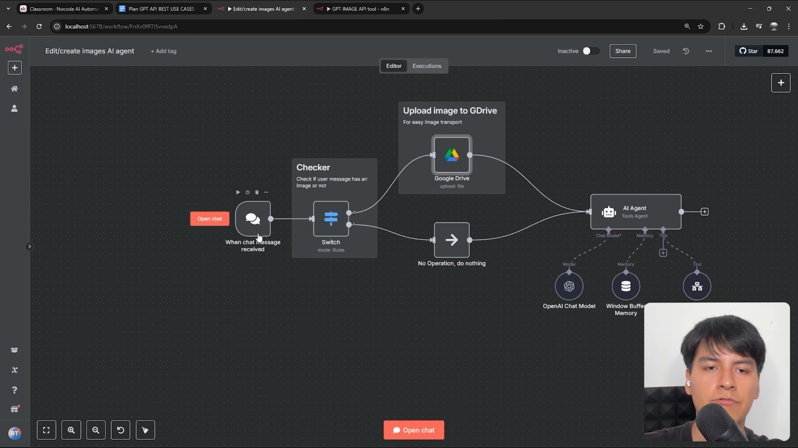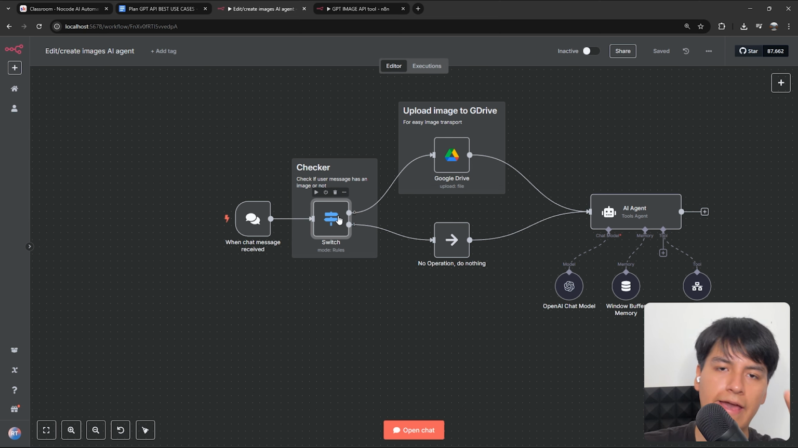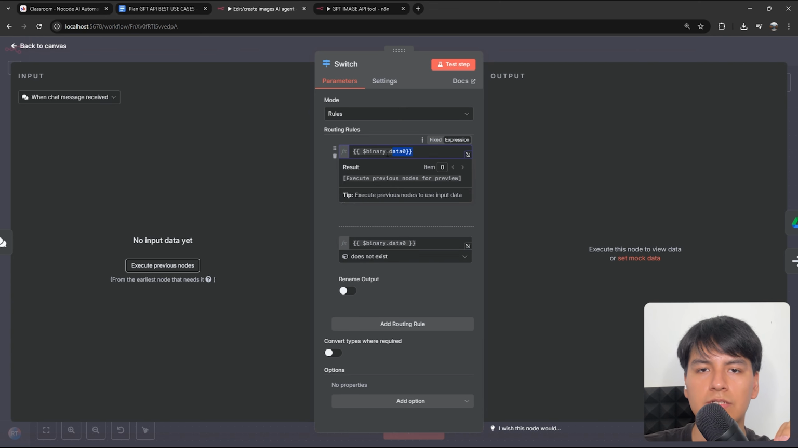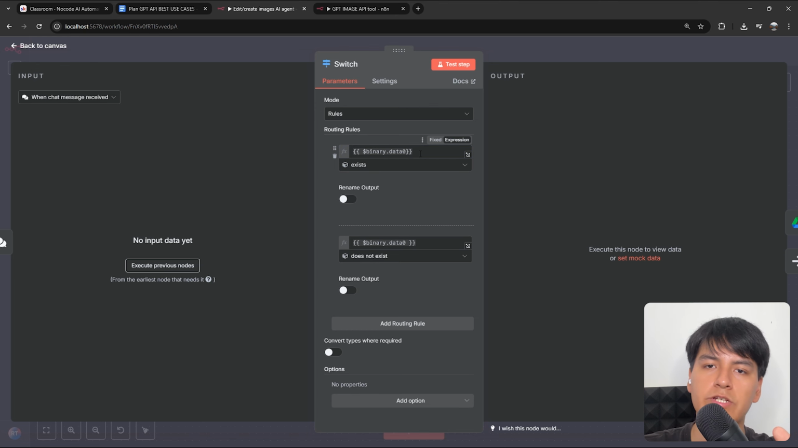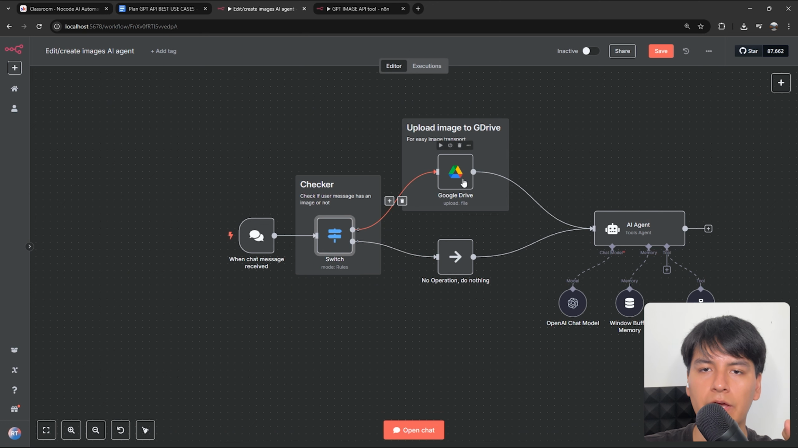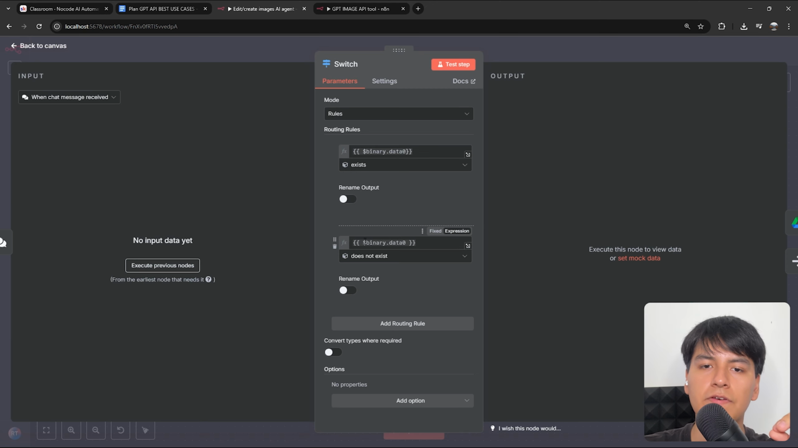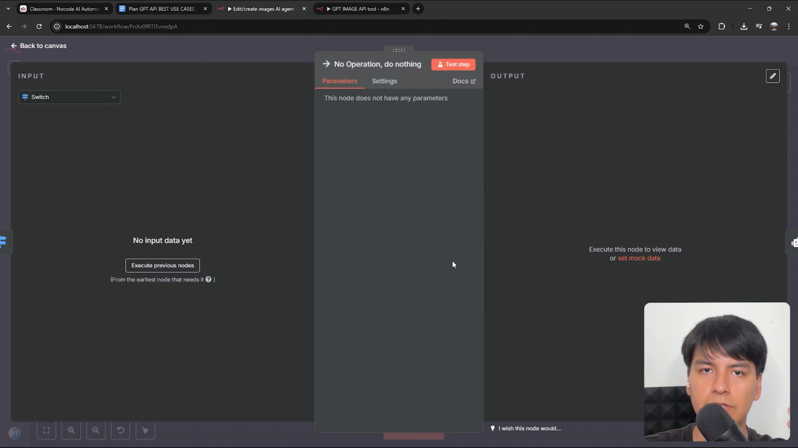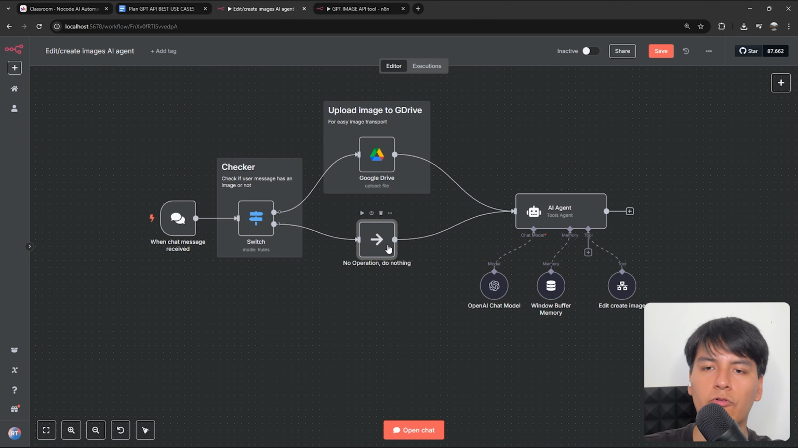And this is how it goes. So first, the agent receives a chat message from the user. And with this node, we're simply checking if the user message has an image or not. So in this case, it's a simple switch node. And for the first router, we just have this expression right here, which is the expression of the image binary that comes in. And we're simply checking if it exists. So here I just selected the object type and selected exists. So if it does exist, then it'll go to this router right here so we can upload it to Google Drive. And if it doesn't exist, so if there's no image in the user message, then it'll just go to this other router right here and literally do nothing. This node literally does nothing, but it's just here for representation purposes.